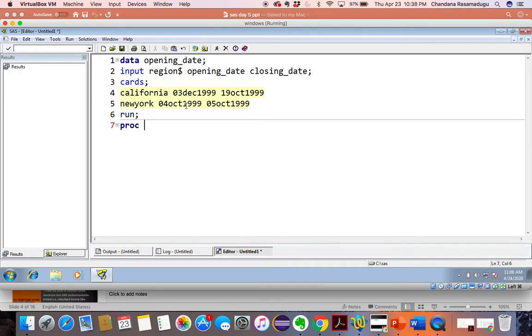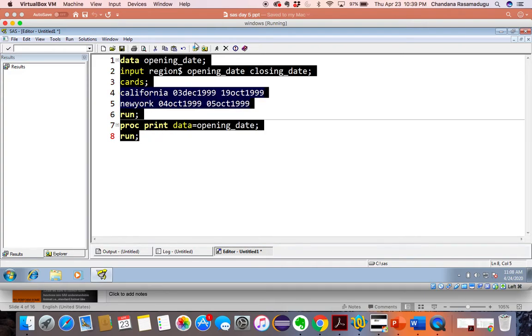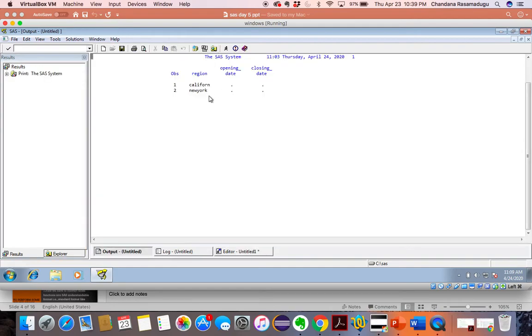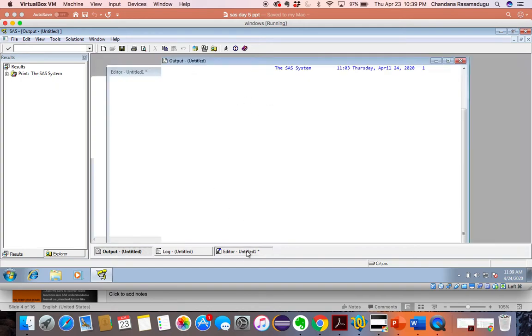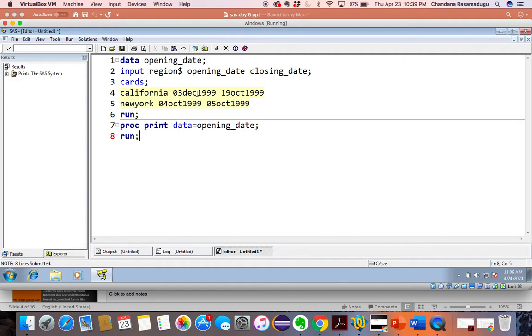Okay, and now I'm going to run the program. Proc print data equal to opening date. Run. Okay, now run the program. See, I got the region, but I didn't get the opening date and closing date. Why? Because it contains both character data and numeric data. So it's non-standard numeric data.